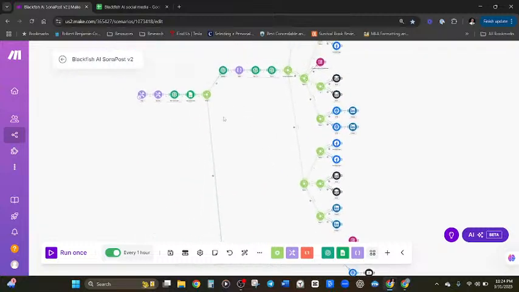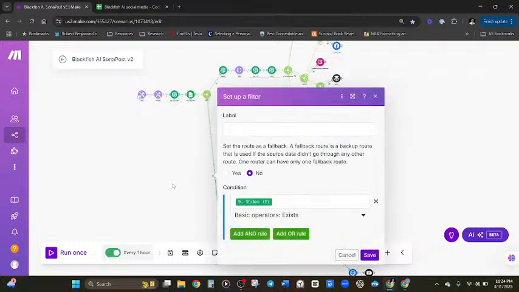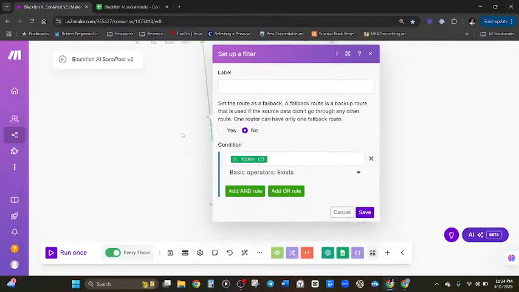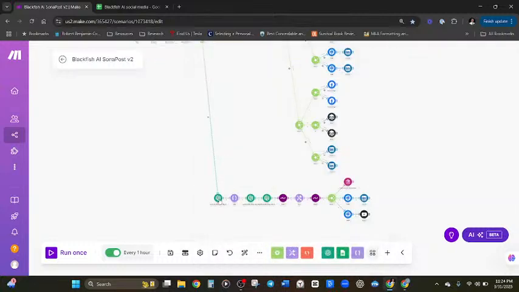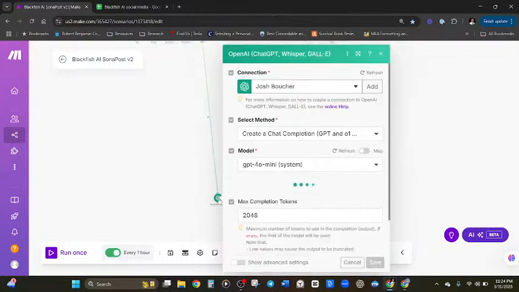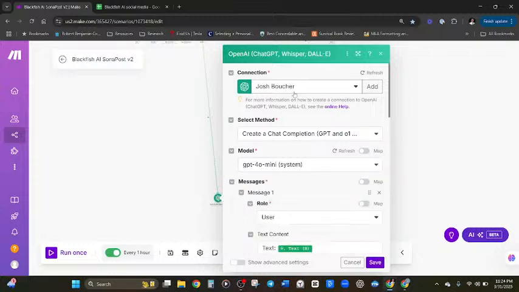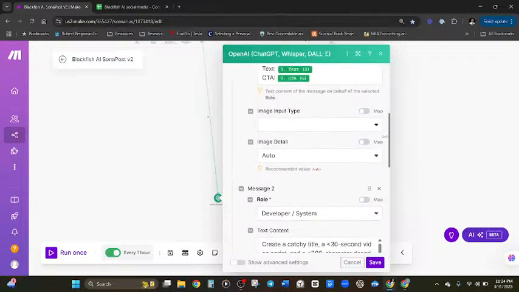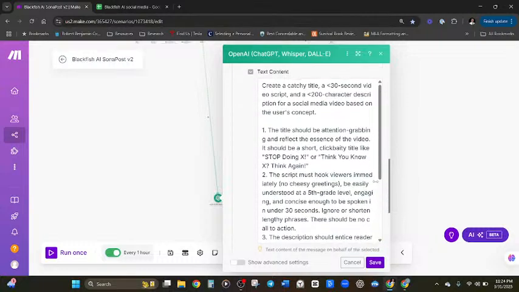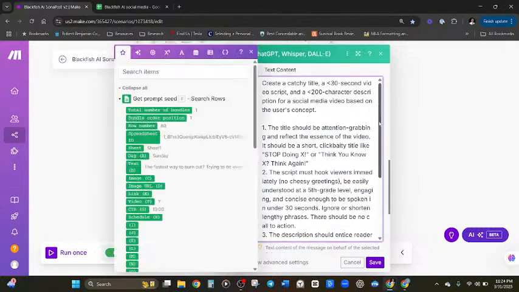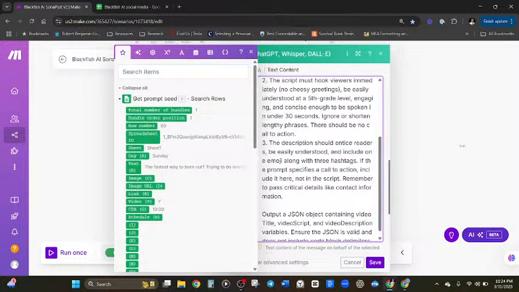Now, onto the really exciting stuff. Check this out. What if I wanted it adapted into a video? Well, then I can have this ChatGPT module. This one writes my title, script, and captions all at once.